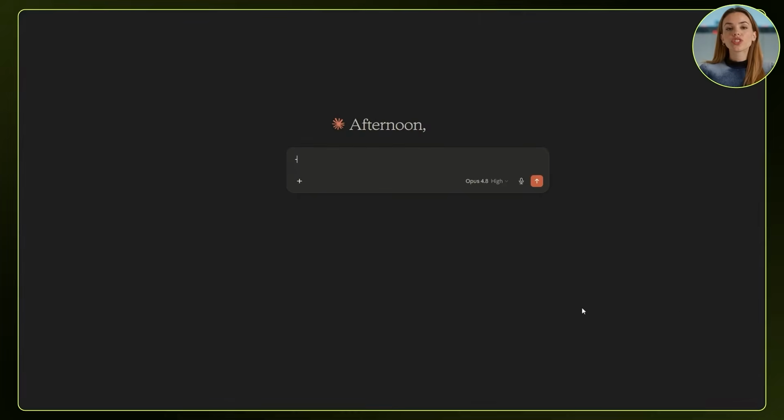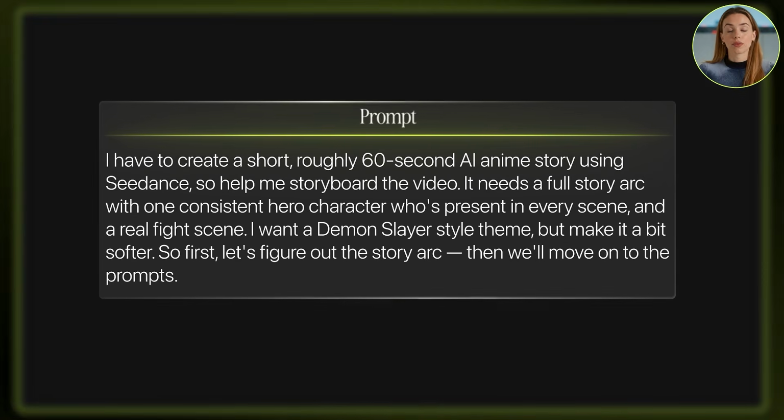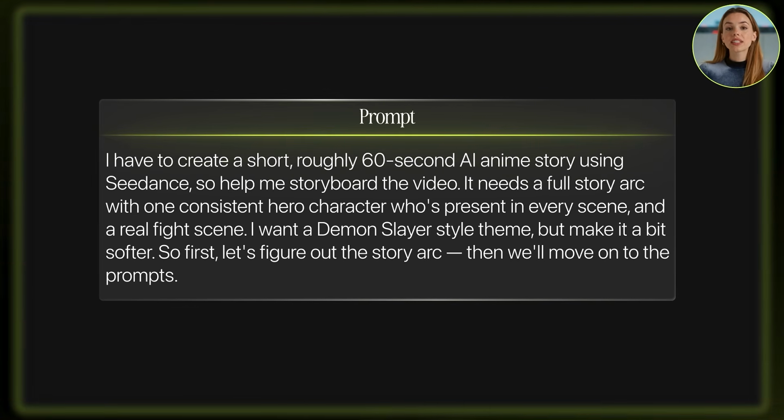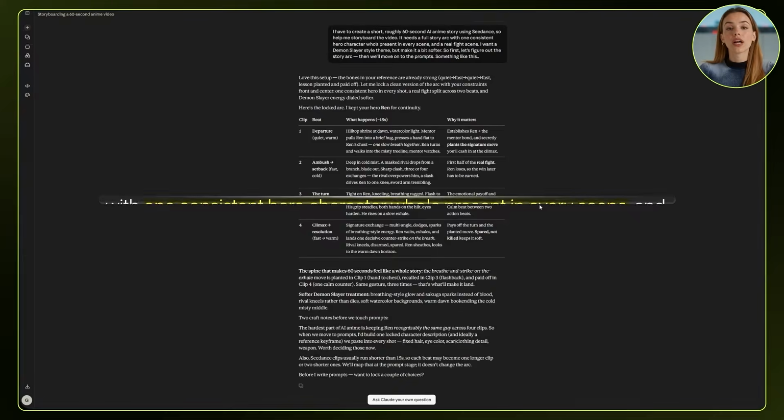So for this, we'll just open up Claude and give it a rough idea about the anime that we're trying to create. We want a 60-second clip with a full story arc, one consistent hero character that's present in all the scenes, and a real fight scene in a Demon Slayer type aesthetic. And here's what we got for the full story.